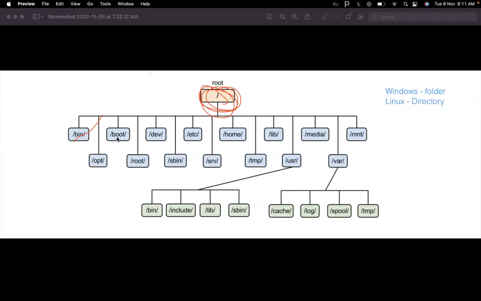Opt is a directory. Boot is a directory. Root is a directory. Dev is a directory. SBin is a directory. Etc is a directory. All these directories are created while installing the OS, and every directory has its own purpose.